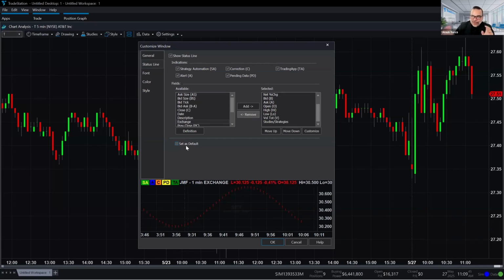Setting as default is when you've made a good decision about the items you need and the ones you don't need. Make your selections, and then you set it as a default so that every time you open up a new chart, it'll have exactly what you selected. But in this case, I've just modified this single chart.